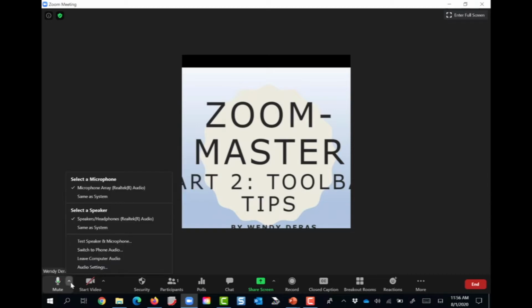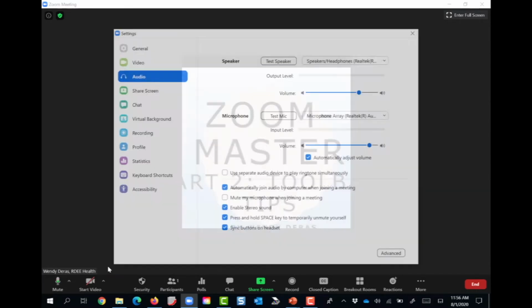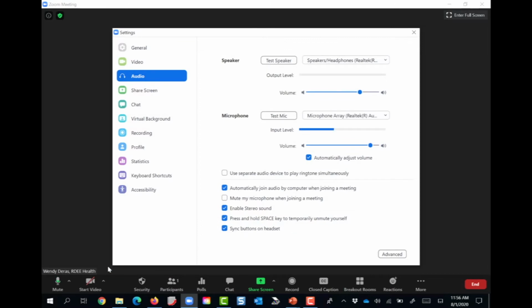Let's go back to the drop down. You can switch to your phone, so you can actually be on your phone for audio and be on the video on your device. You can leave computer audio, and there's additional audio settings here. When you hit the additional settings in both the mute and the start video button, it will bring up your actual settings. So you can go to any of your settings there.